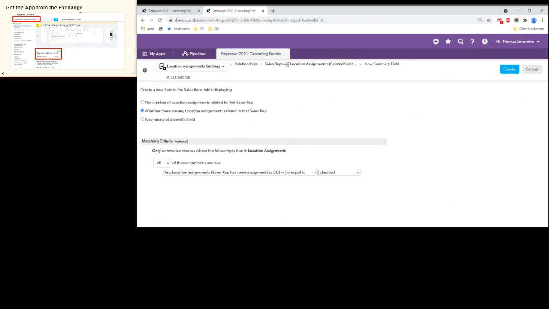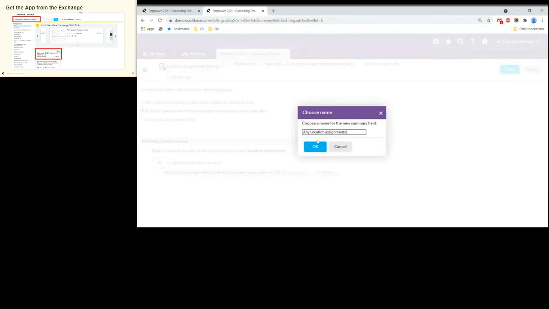It's going to name this any sales rep by default, but we're going to use the same naming convention there because it didn't change, right? We see a check mark next to a sales rep when they have the same assignment in common with the current user. So we'll click create, and again, same exact thing. So sales rep has same assignments as current user. Exactly the same as what we just did.